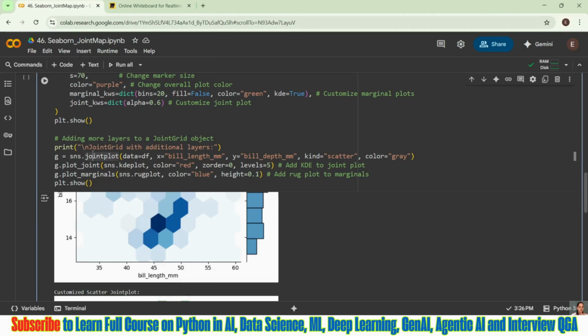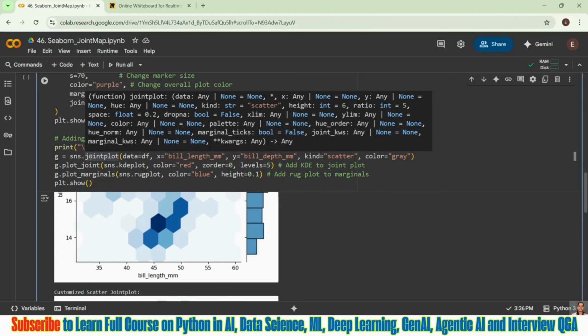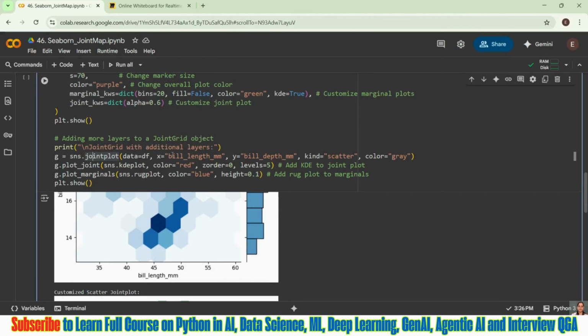So what I did, I have taken my jointplot data, x, y, kind scatter, color gray, and g.plot_joint with sns.kdeplot. I'm taking the KDE plot at the same time, and I'm giving the color red. Add KDE to the joint plot. That means I'm customizing my own joint plots by giving more layers. First I have taken kind equal to scatter, then I'm adding my KDE plot, then I'm adding my rug plot. Add rug plot to marginals.